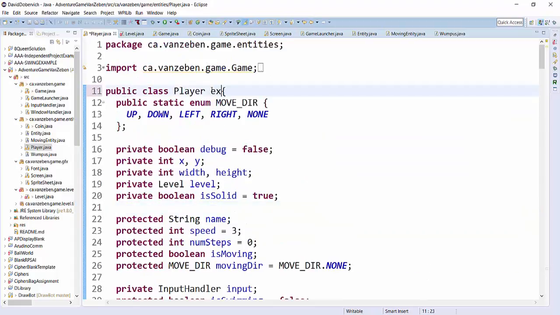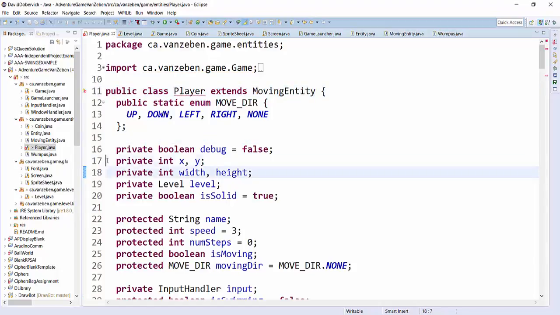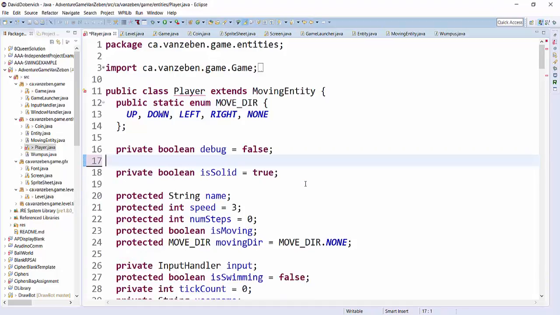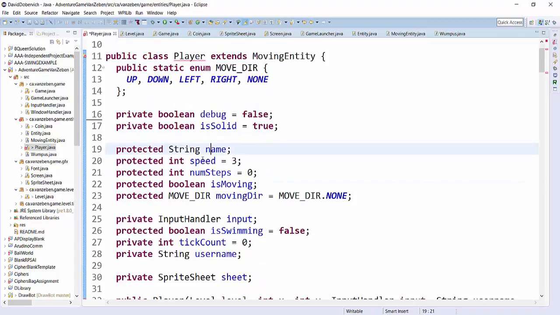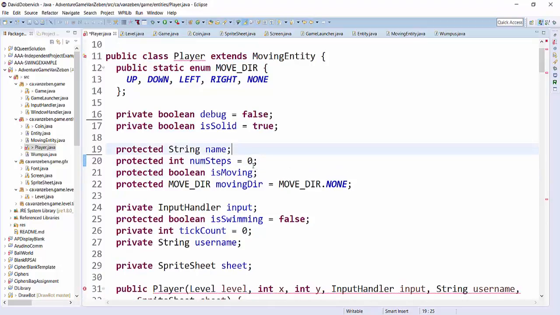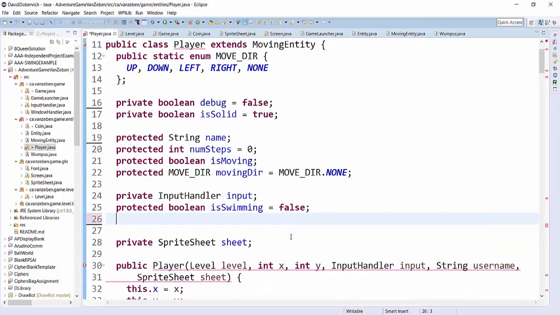So let's do this. We'll have player extends moving entity, which now means that all this stuff is getting inherited. IsSolid is not getting inherited. Name doesn't get inherited, but speed does. Number of steps does not. I forget what that's even used for. Is moving does not. Moving dir does not. Input handlers does not. Tick count does. Oops.